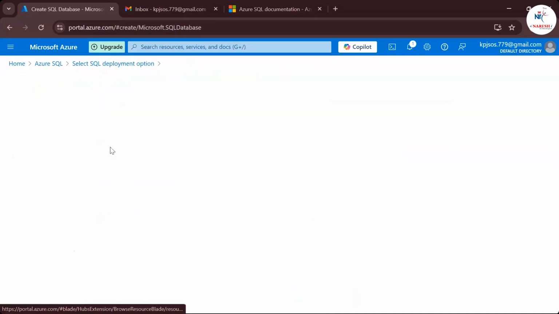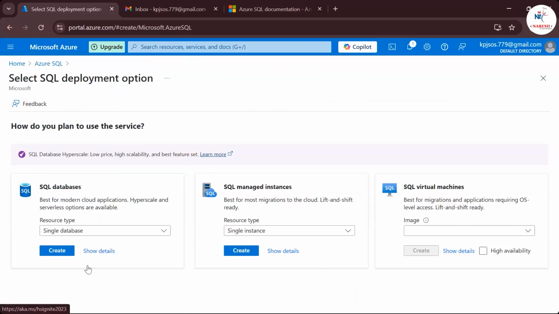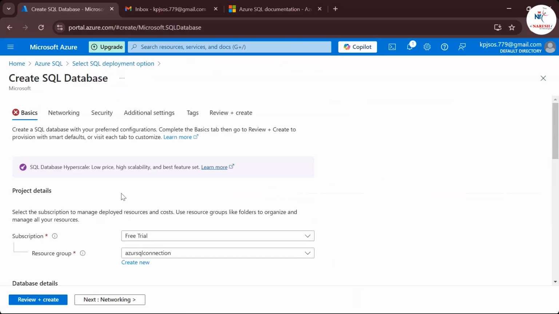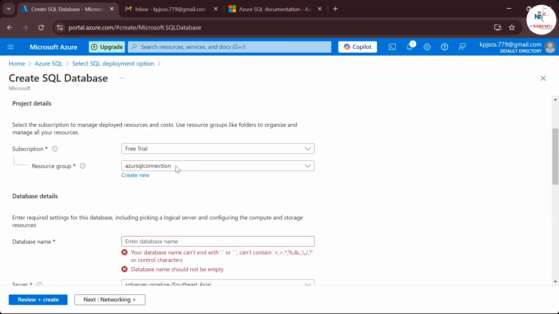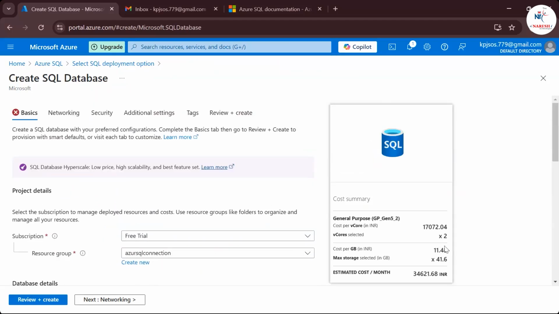Did you search Azure SQL? After you search Azure SQL, create a database. Once you create a database, you can click on the cost summary over here on the right side. In the cost summary, for me it's showing amount. For you it is zero, correct?